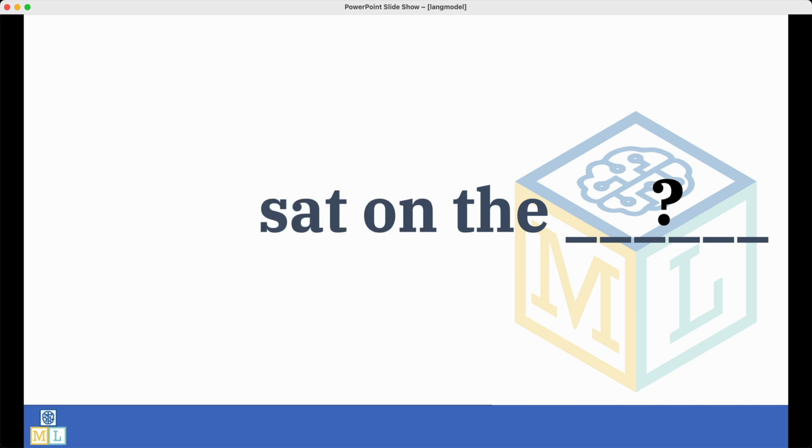Now, with a bit more context, it's a bit easier. So what normally comes next after "sat on the"? You'd probably choose something like chair, sofa, seat, something like that. With a little more context, if you were given "the cat sat on the" and asked what word would come next, maybe now you would choose mat. The amount of context changes the word that you pick. The more context you have, the better choices you can make.